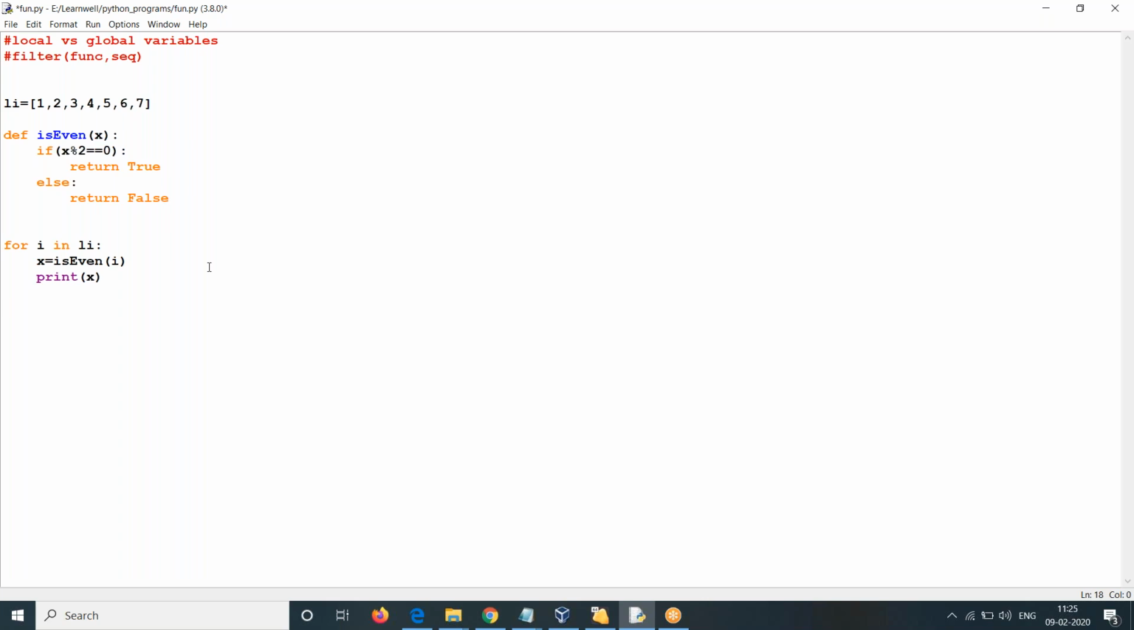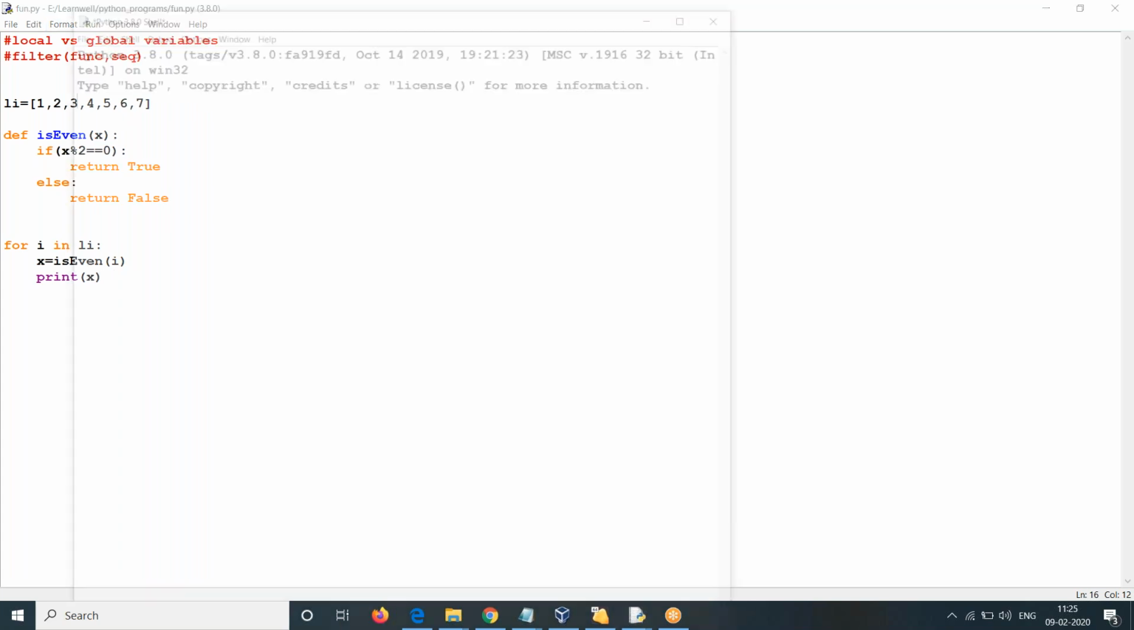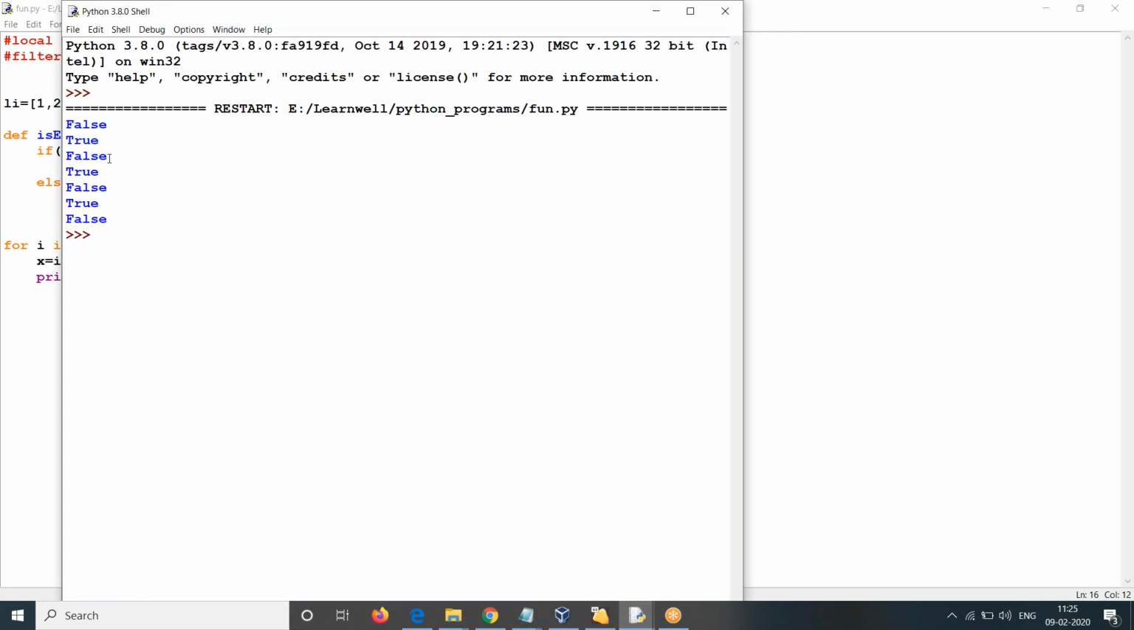Now let us run this code and see. What is this loop doing? It is iterating over the list. Every time it is passing the value of i to this even function. If it is even, it will return a result, and if it is not even, it will also return something. Now I got x here. Let's first see what we get in x. Let me run it. I got all the values: false, true, false, true, false, true.